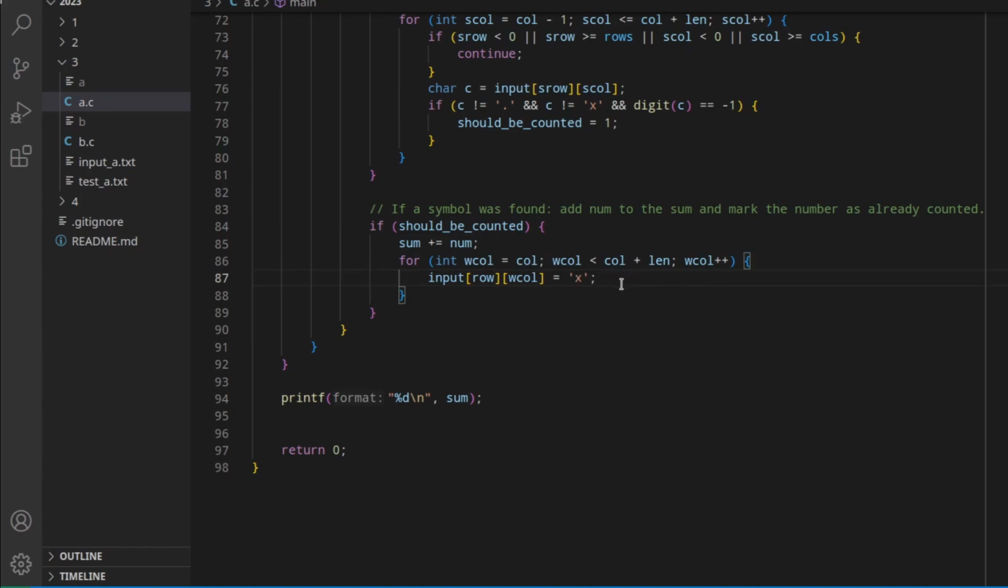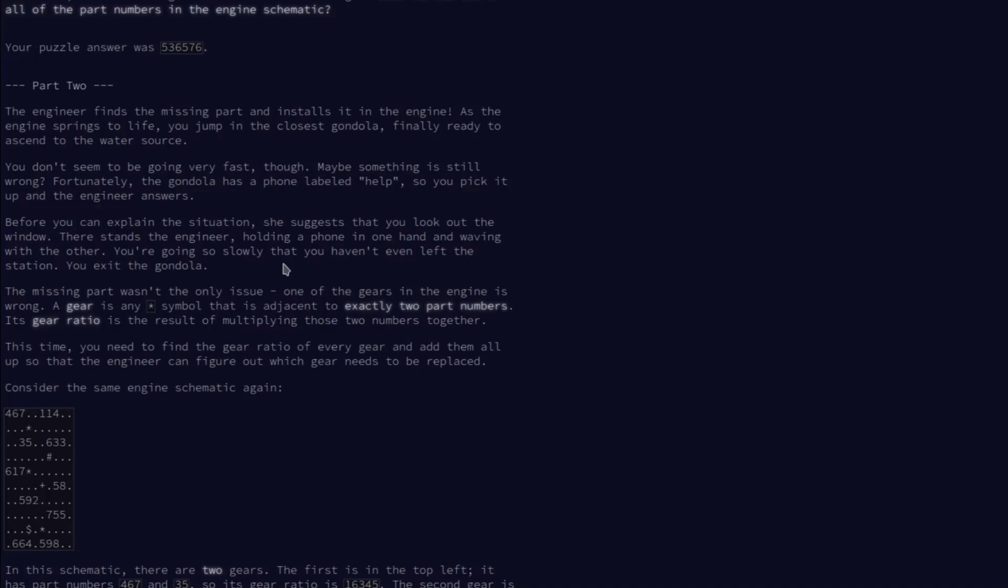Again, we don't really need to do this for our specific puzzle input that we got, but it might be necessary. I think it's cleaner like that. So then comes part 2 of the puzzle, where the gear ratio name actually comes in.